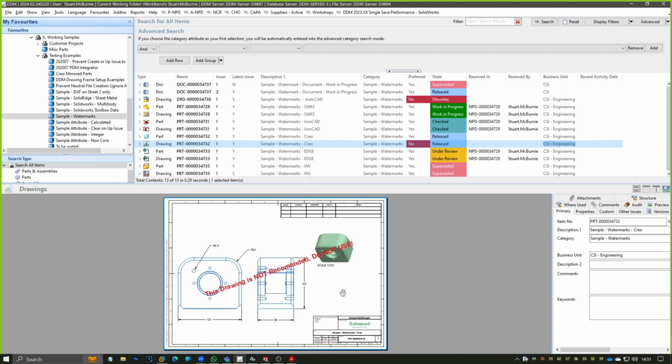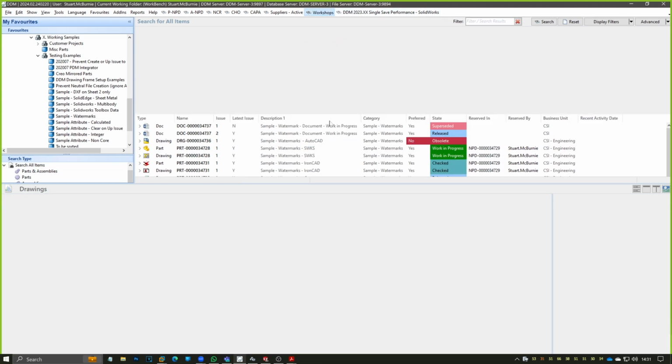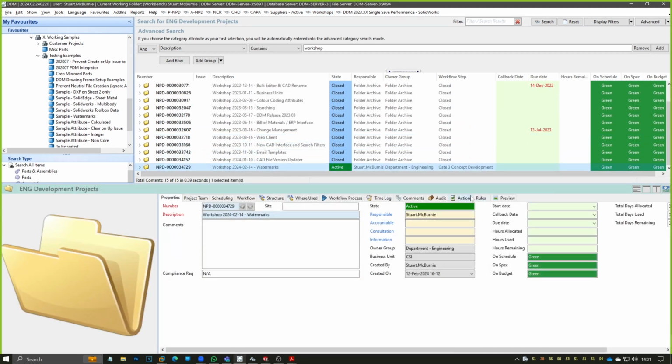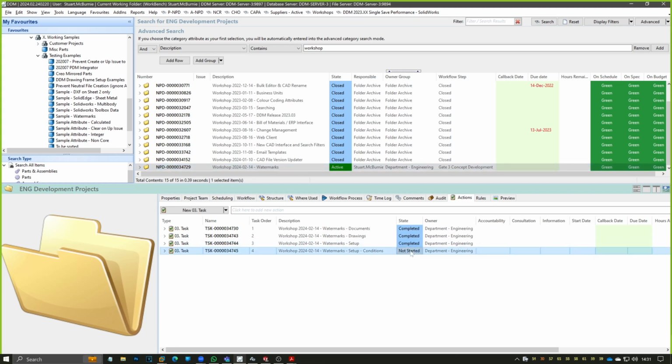So it is useful because your drawing might be the latest issue and it might be released, but it might not be recommended for use, or there may be some other condition that you want to apply, or a comment or a note. So they're the examples I wanted to show. I'm going to go back to my workshop project here, bring my preview back so I can look at the actions, and this was setting up attribute conditions against watermarks.